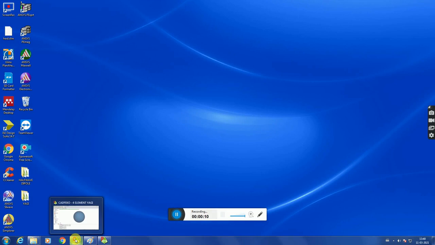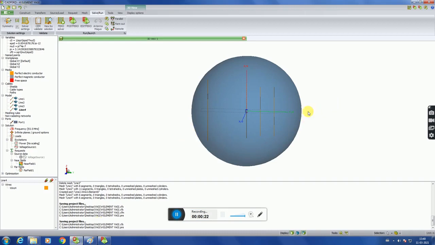So previously we have seen the 3-element Yagi, right? In that we got the directivity or gain around 4. Now we are going to see the 4-element Yagi. We are going to add one more director on the right side. So here if you see, one more director is placed on the right side. So I have included one more line and I have meshed it. That's the modification I have done in the previous design.